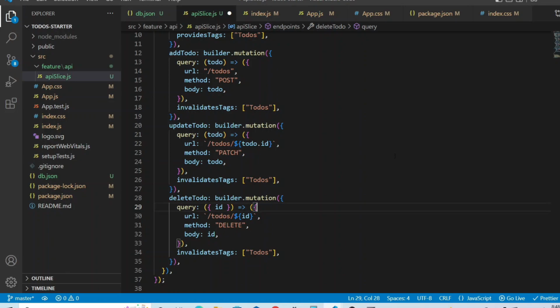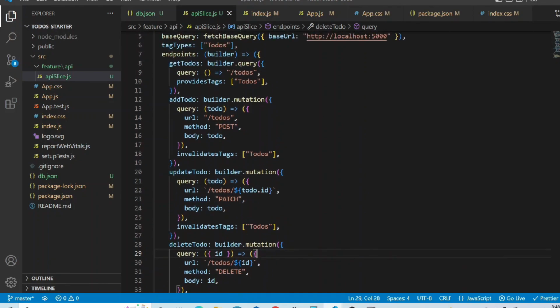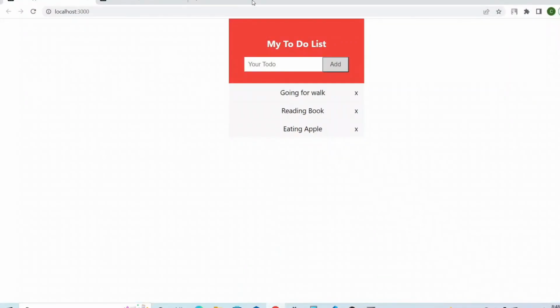Now we can save this file, and we can go back to our app again and just refresh this one. So I'm going to add one more to-do here, like sleeping. So you can see that now we are able to see our changes without refreshing the application.